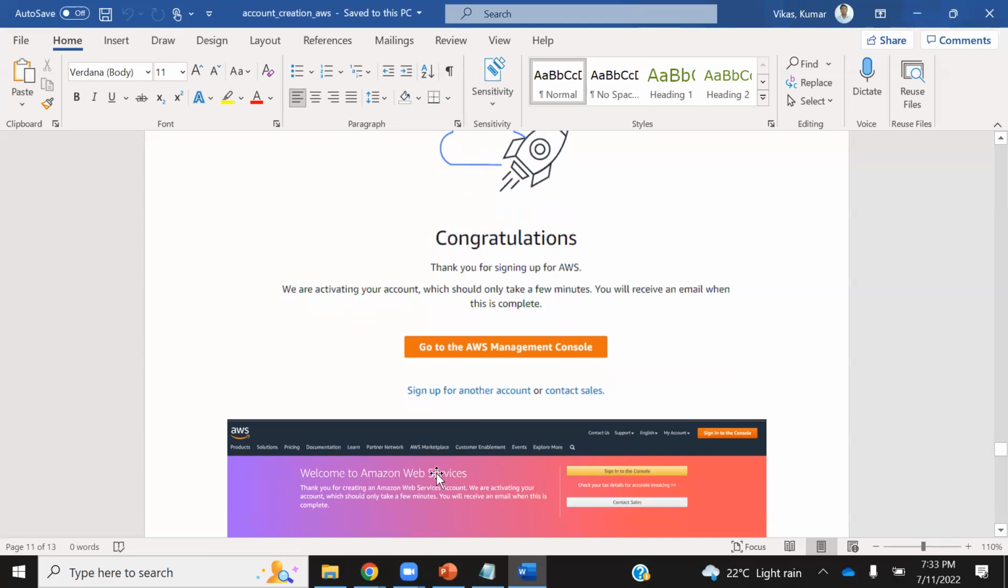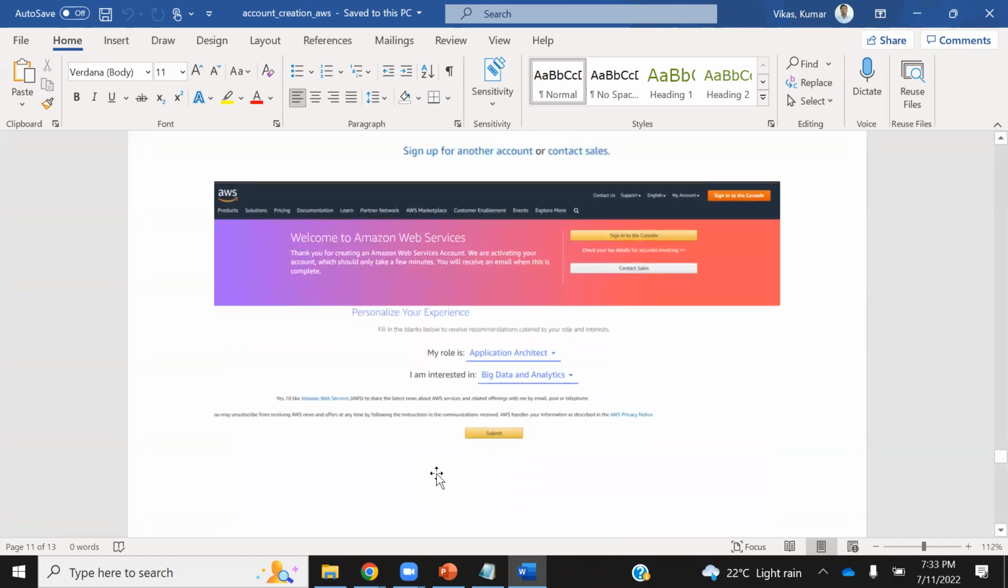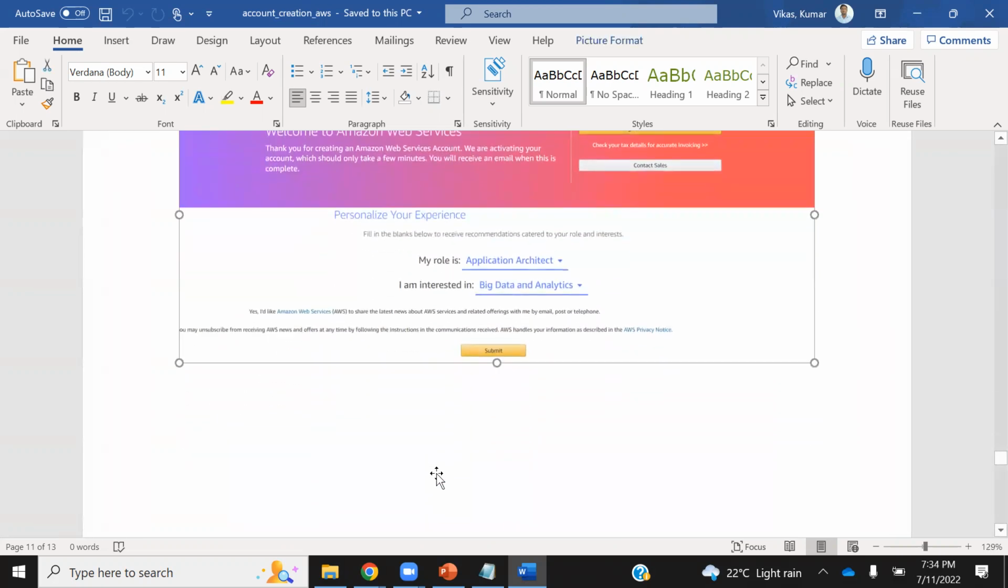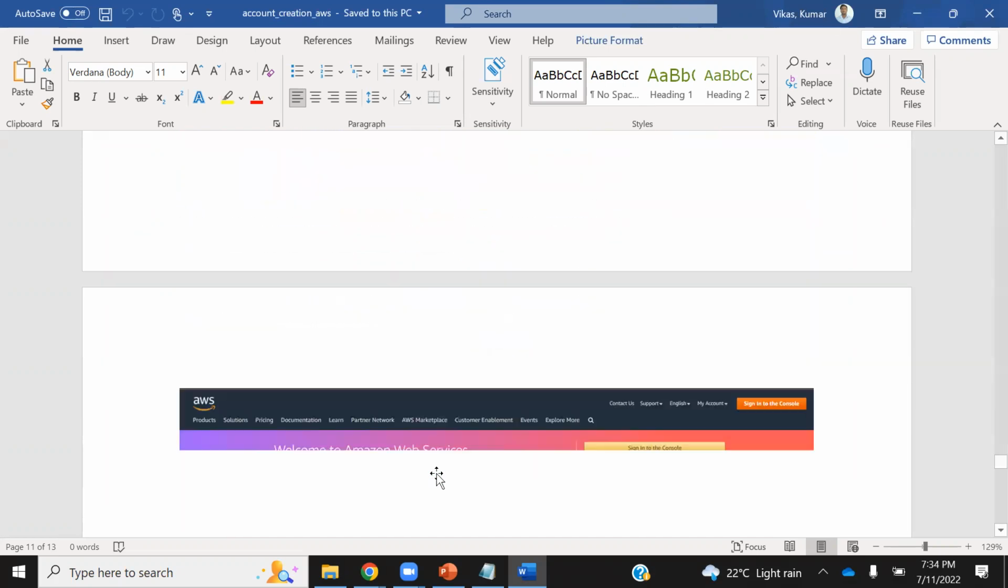Finally, you will see that you get a congratulations message and your account is ready. Once your account is ready, there will be a final thing here where they will ask you for a survey. They'll ask you, what do you want to do and why have you created this account? So you can simply go ahead and say that I'm a DevOps engineer, I'm a student, and I want to learn. Once done, everything is done.